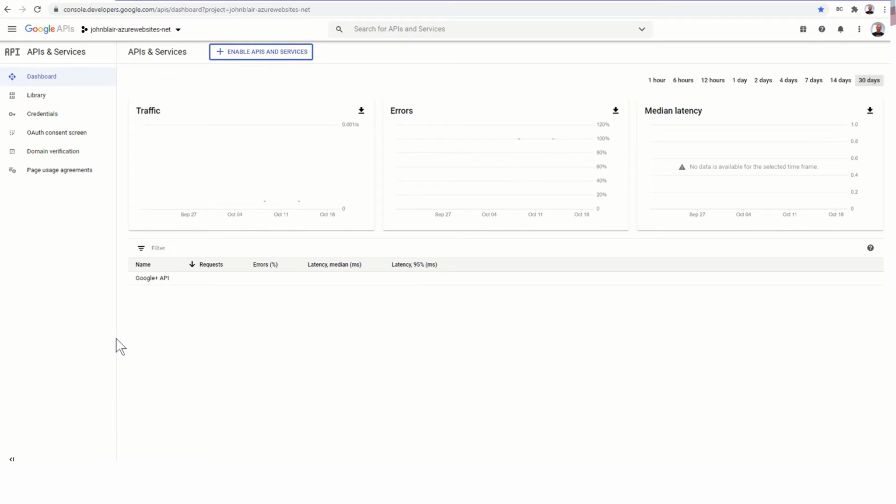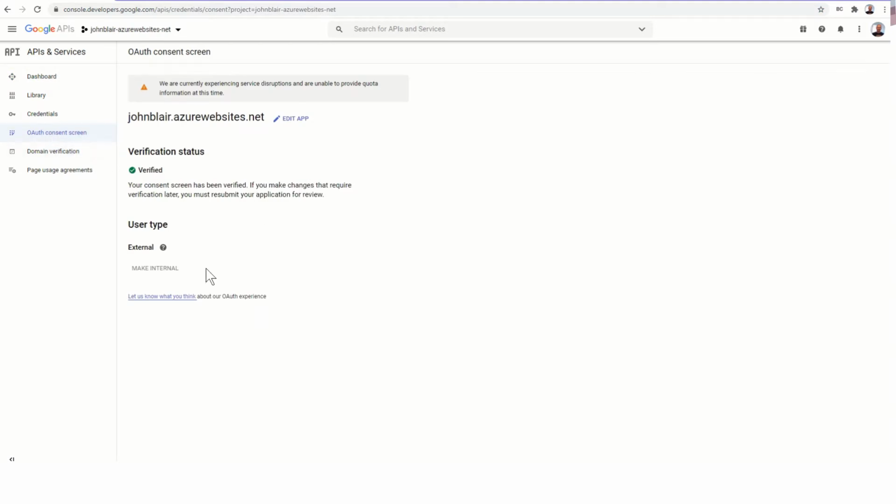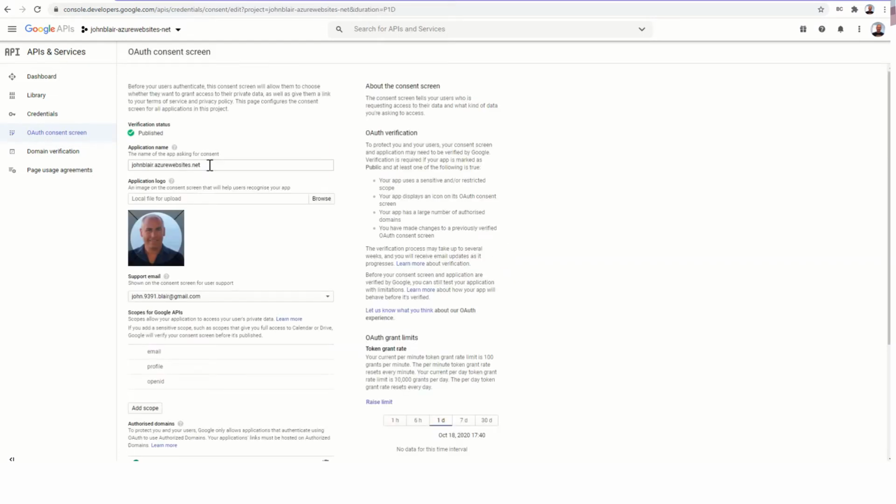To create a Google Plus API app for your public domain, you'll head over to console.developers.google.com, create a new project, go through the Enable API and Services and enable the Google Plus API. Once you do that, you'll be prompted to configure an OAuth consent screen, and when you do that, you'll select the external user type and you'll configure the app, and you'll give it an app name.